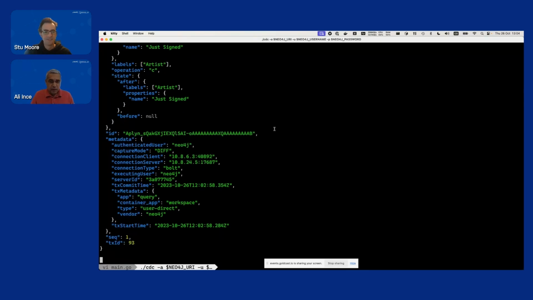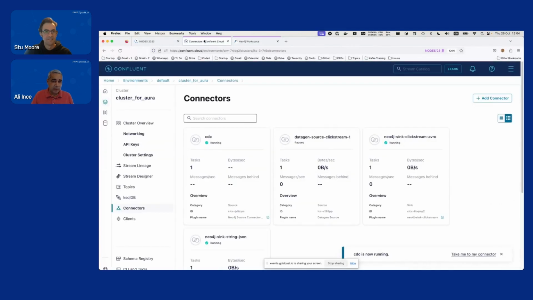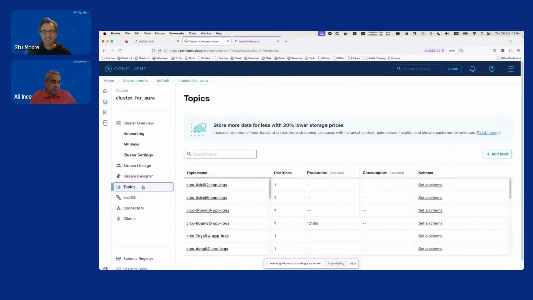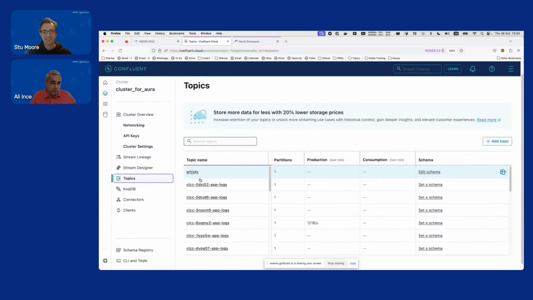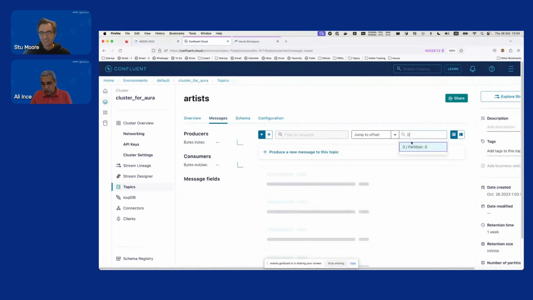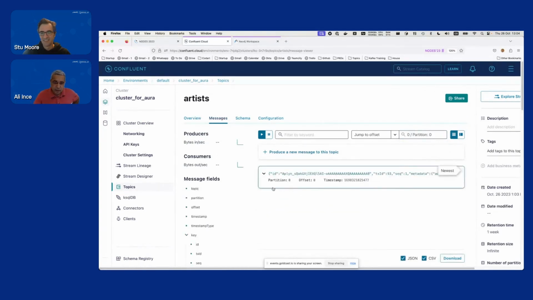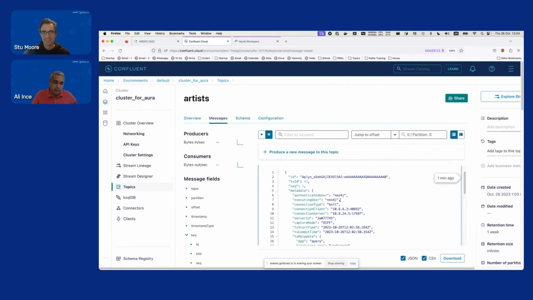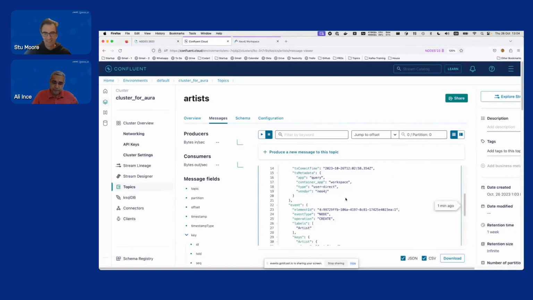So let's look into Confluent Cloud and see if our connector has been up and running. As we see, it is running. And since we have created this artist node and also the recorded relationship, we should be able to see these in our topics. So first, I check the artist topic and look for the existing messages. Here we see exactly the same change data that I showed you on the console.